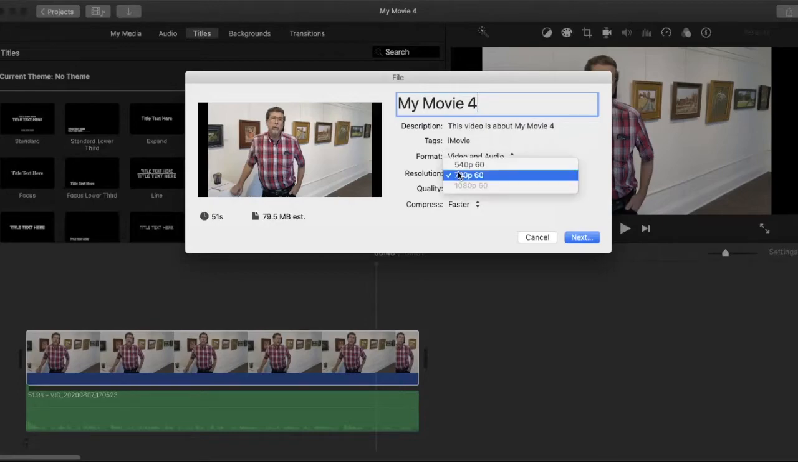You can change the resolution if you'd like, and while you can go up to a higher format, I would recommend, if you're doing anything for the web, to make sure the file isn't too big, sticking at the 720p 60 for resolution. The quality, you can play with this. For instance, if you're just emailing something to a friend, you maybe don't need it to be the best or the highest. Again, that will just impact what the file size will be.